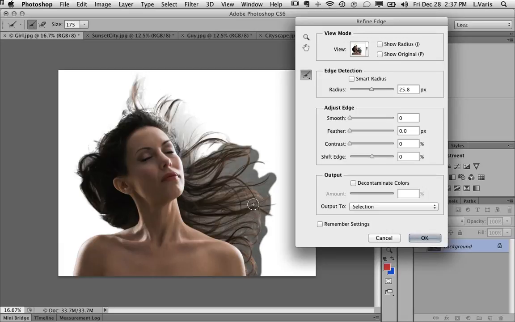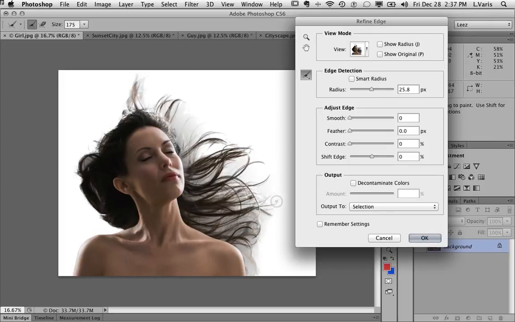And when I do that, Photoshop again revises the mask, and now the mask is a little bit better. Let's work this side as well here.